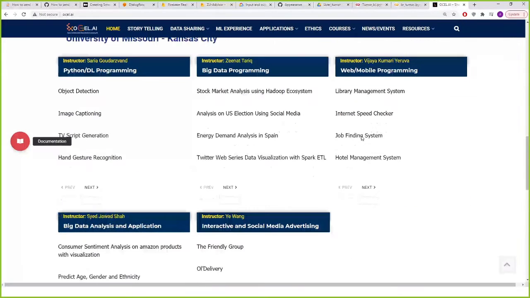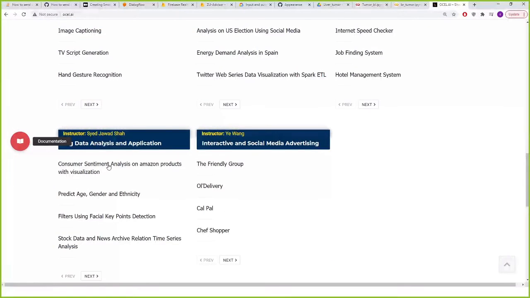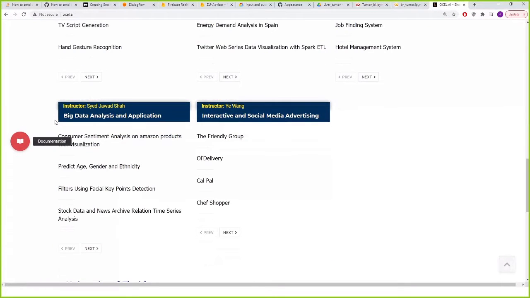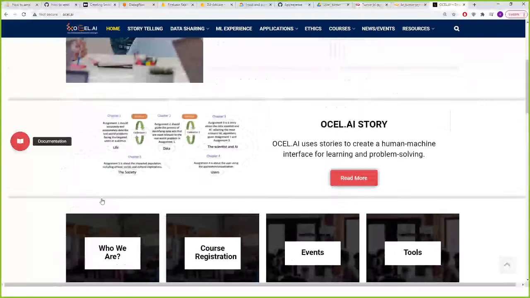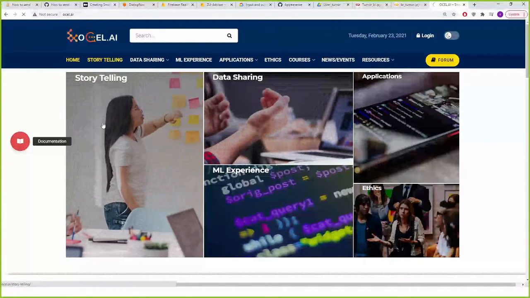Basically, you have to click here. You have to pick from different classes and different courses. These were some of my courses last semester. I taught this course, and these were some of the projects that were submitted. You can look into those. But basically, the first part is the storytelling part.